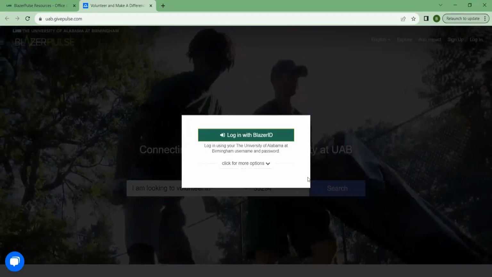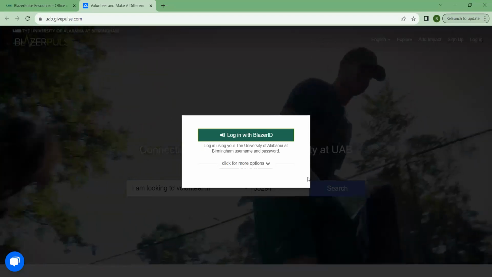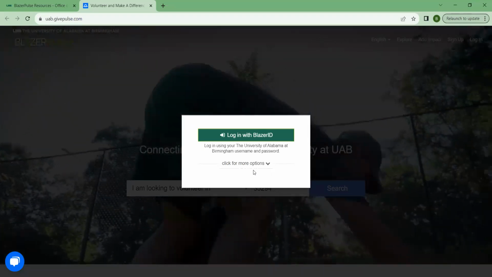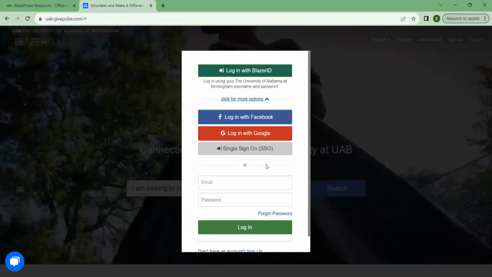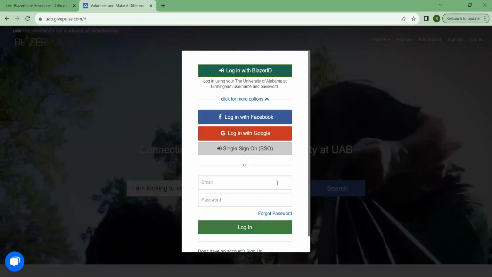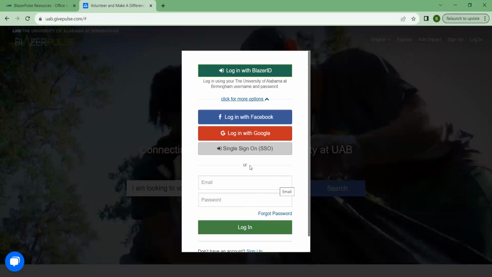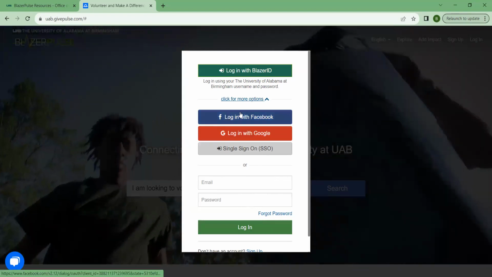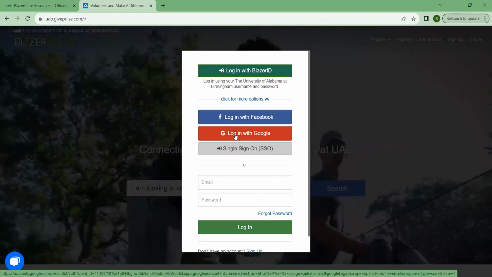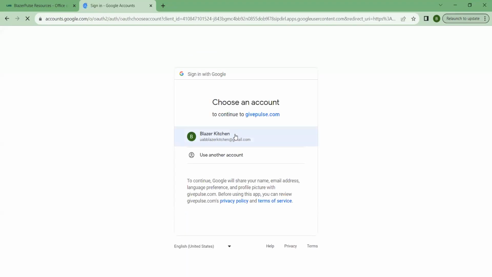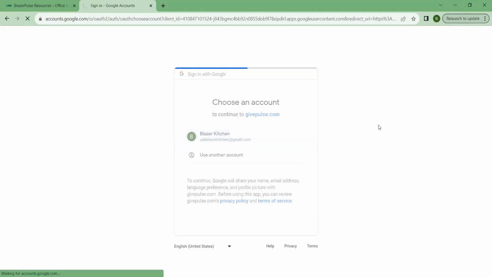And when you see this, you might think, I don't have a Blazer ID. How do I schedule an appointment? You're going to click here for more options, and it'll give you a couple of different options. You can put the email or password that you use to create your account, or you can sign in through these different options. In this case, I'm using Blazer Kitchen's Gmail account, so I'm just going to log in with Google. And you'll want to choose the account.